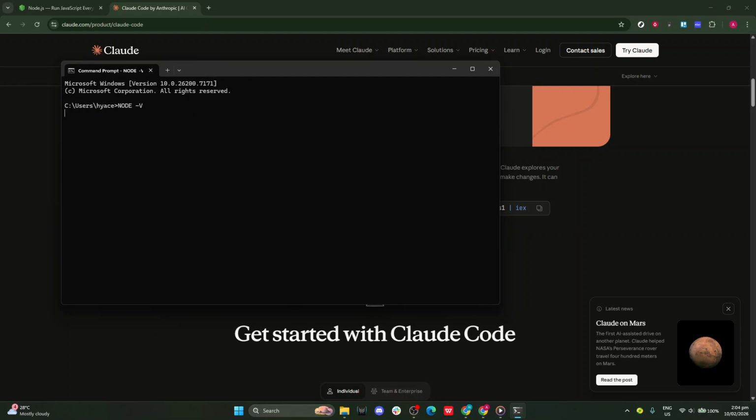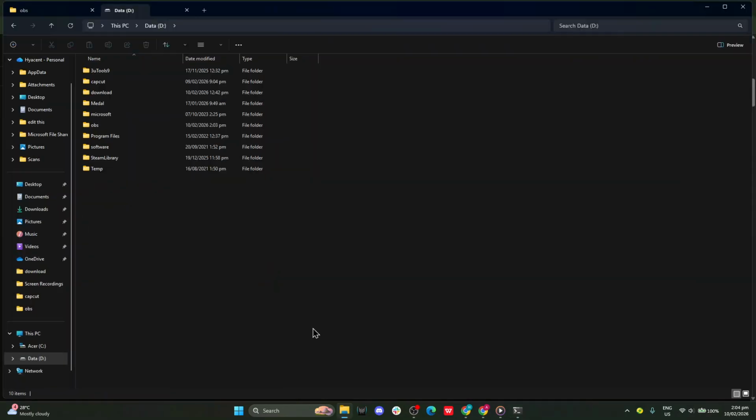Now on Windows, open the Start menu and search for Command Prompt. Open it, then type node -v and press Enter. You should see a version number appear, which confirms Node.js is installed and your system recognizes it. With that confirmed, paste the command you copied from the Claude Code standard installation section into Command Prompt and press Enter. Give it a moment to finish. This installs the tool so you can run it from anywhere.